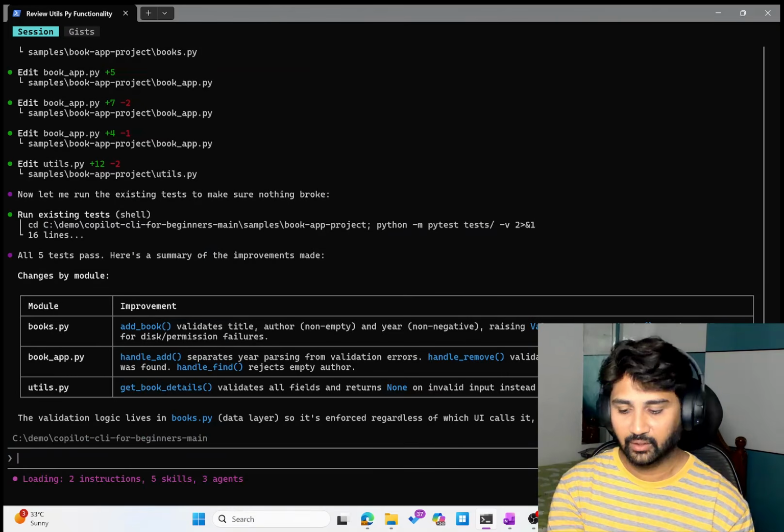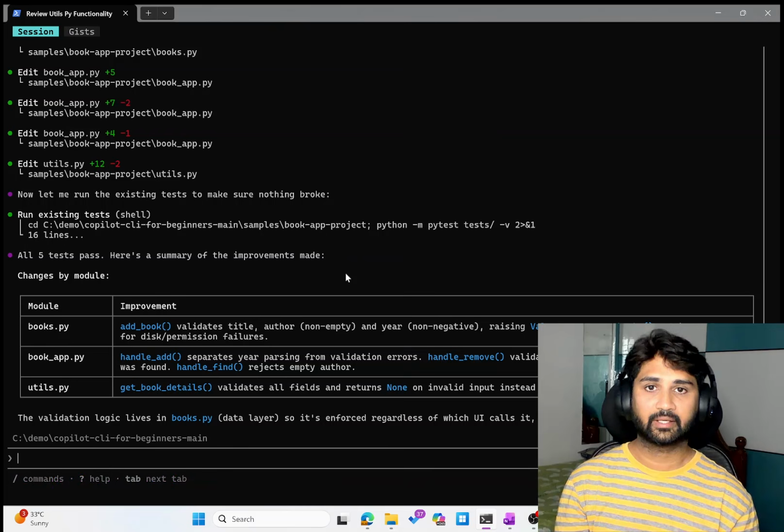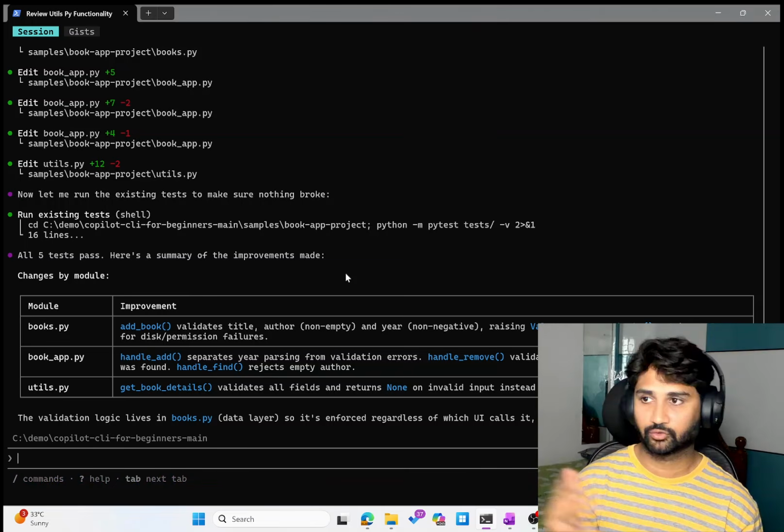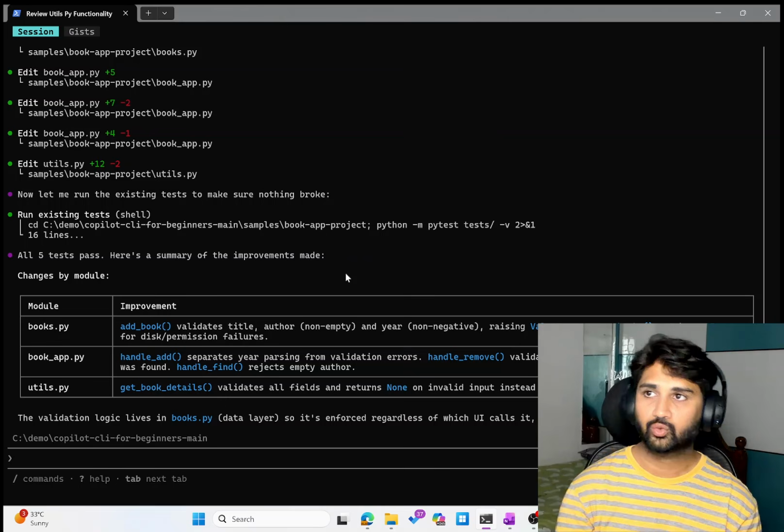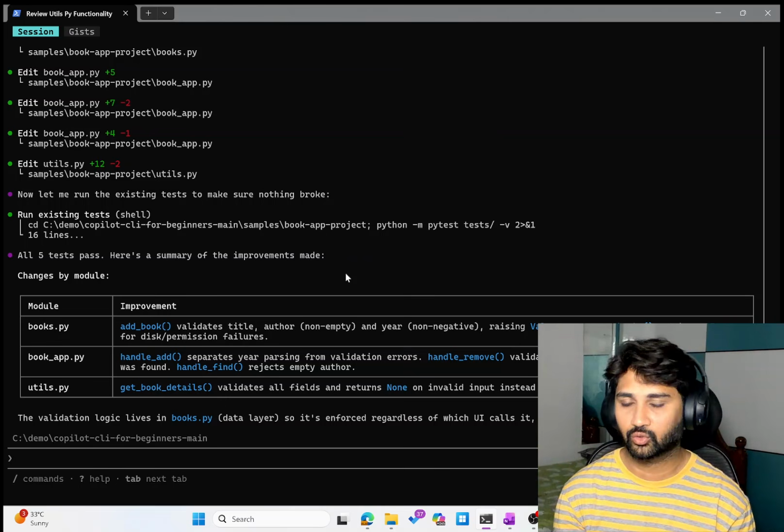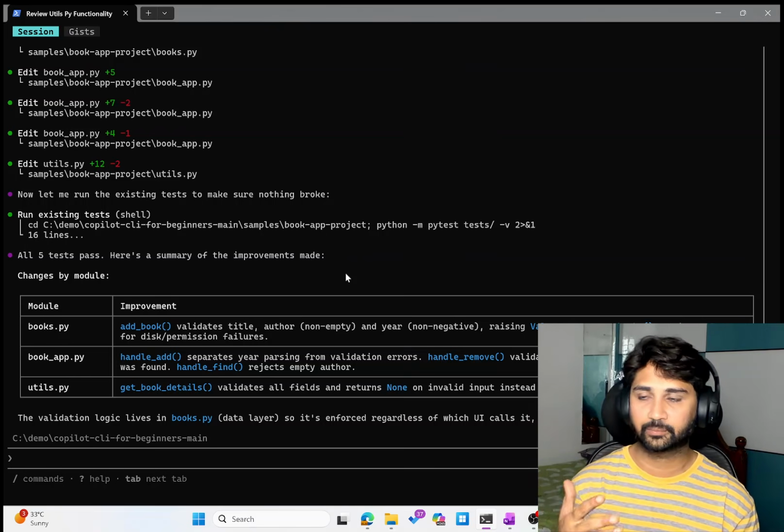This is one way. But what if I have been working on four or five different things, four or five different sessions? I want to open a specific session. I don't want to just directly use the Copilot continue command.